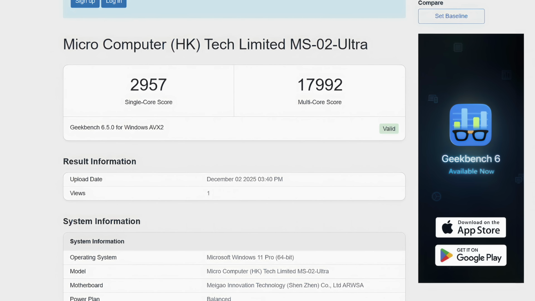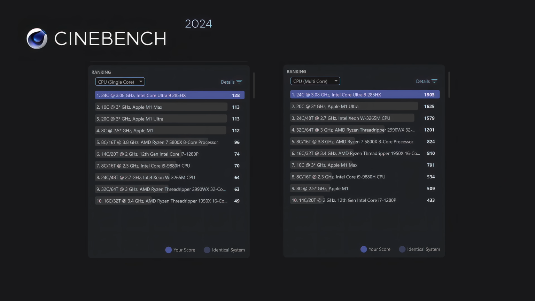I went ahead and ran some benchmarks, and the first one we have here is Geekbench 6. This is looking great. I mean, single core coming in with a 2,957. Multi-core, 17,992. Moving over to Cinebench R24.